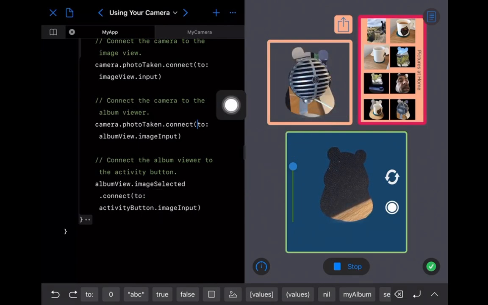So we draw the image here, and then we also connect our camera photo taken property to the album view image input. So then we save an image over here too. So that's how this whole thing is hooked together. It's fairly complicated, and we would probably want to draw this out a little bit.